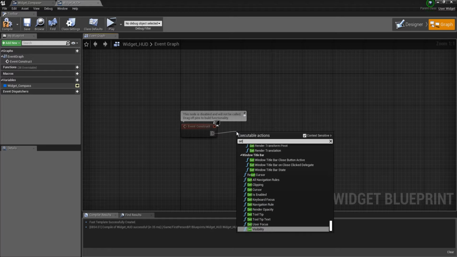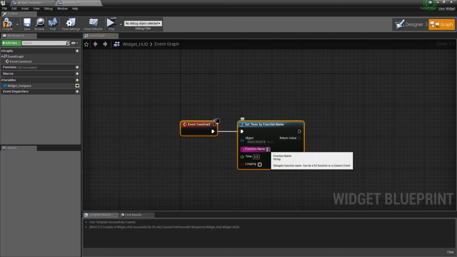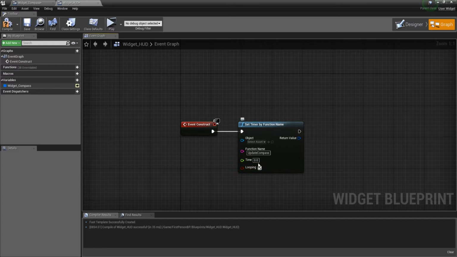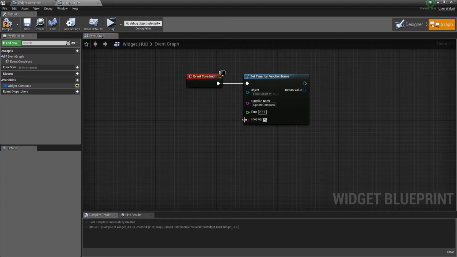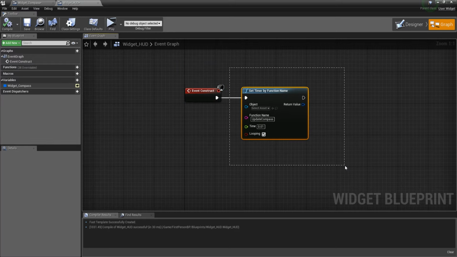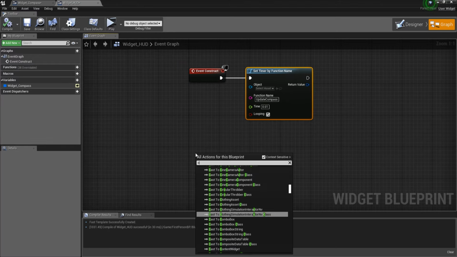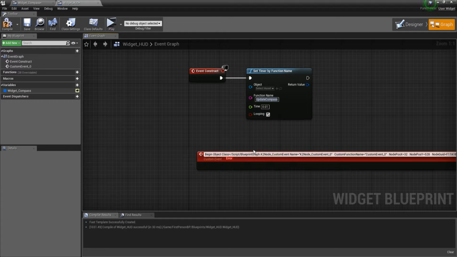Let's add a set timer by function name, and the function name is going to be called update compass. Okay, let's check looping, and the time is going to be very small. So this is going to update very often. Of course, for this you can also use event tick because it's not that big of a blueprint, but I really don't like using event tick, so I recommend using the set timer by function name. Let's add a custom event, and it's going to have the same name as the function name. Let's rename it.